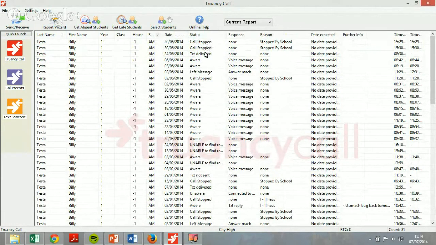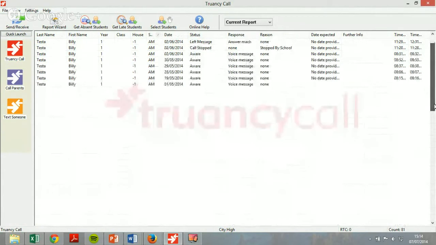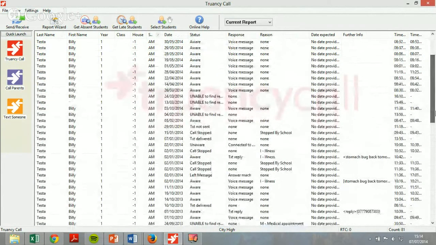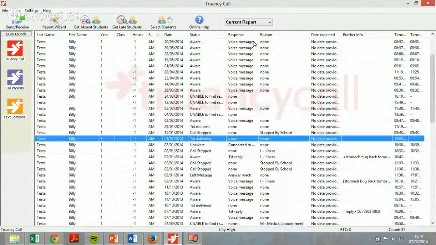That means it's been stopped by the school. Aware, left message. That means that a message has been left on the answer phone for the parent to ring the school back. And where we've got the fact that it says text delivered, but it says response and there's none, that means you've sent the text out, but they've not responded back to the text message. Now delivered means it's 100% on that person's phone, which is great for you because you've got proof that you've sent that message, it's gone to that person's phone, but they've just chosen not to reply.